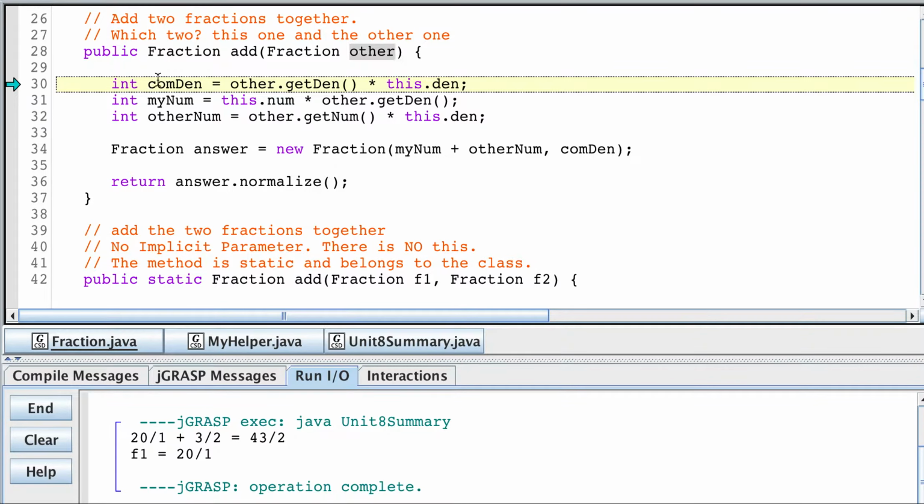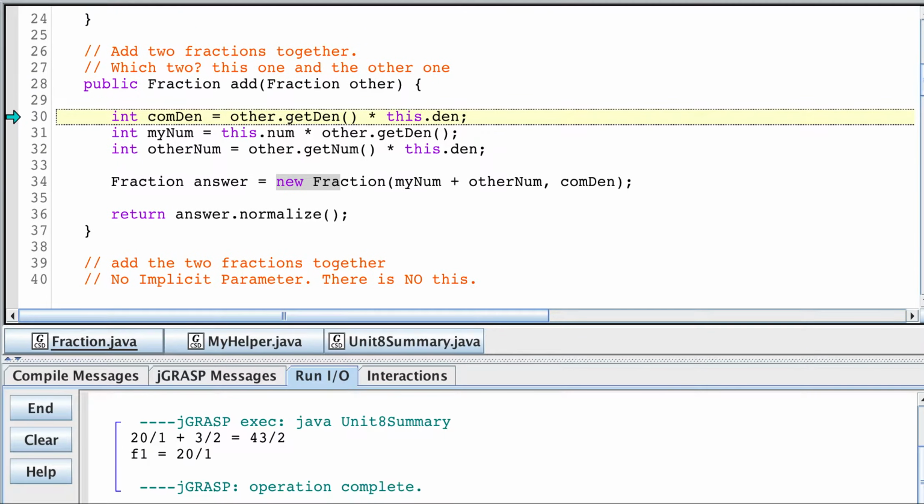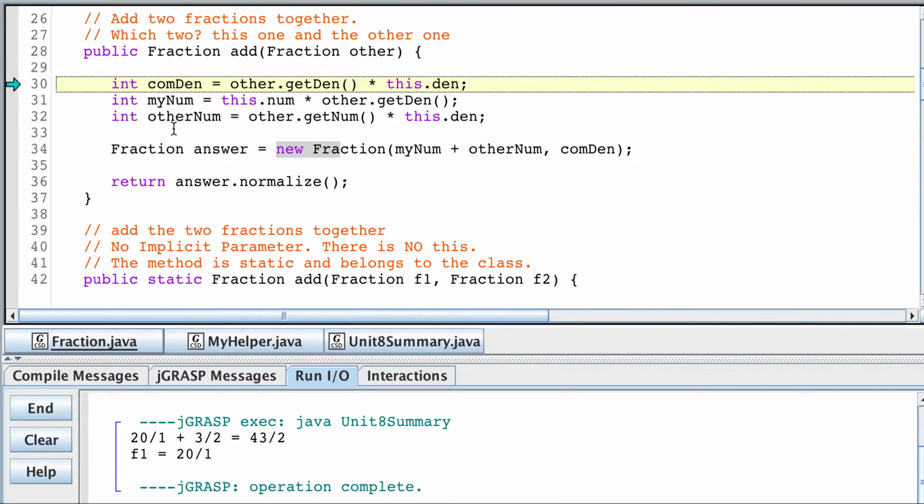When I add two fractions together, I got to get a common denominator. I'm going to do cross multiplying to get my numerator and the other numerator. Then I'm going to create a brand new fraction. Okay. When I create a brand new fraction, I'm going to return that fraction. I am not changing this object at all. Okay. I'm not changing this object, so this is not a mutator method. The fraction remains unchanged.